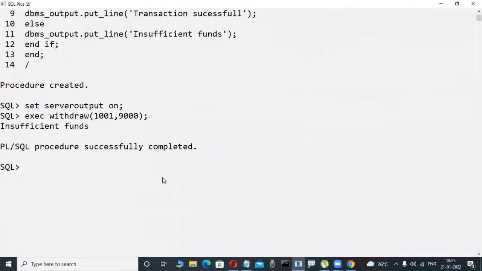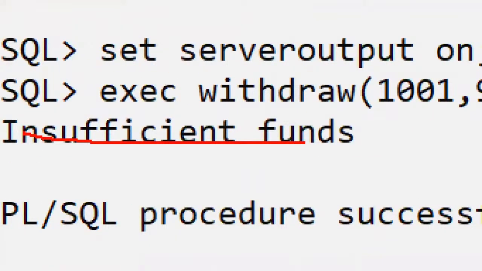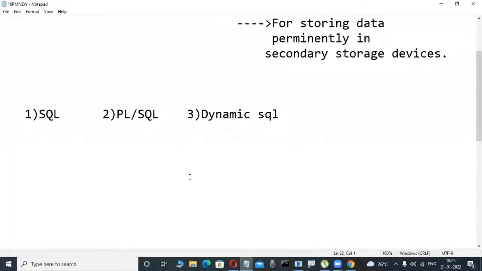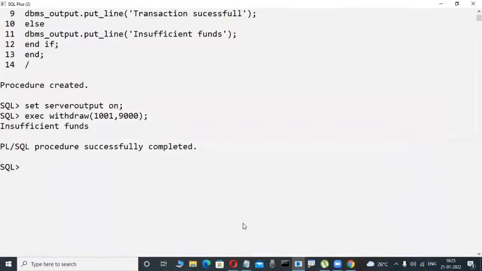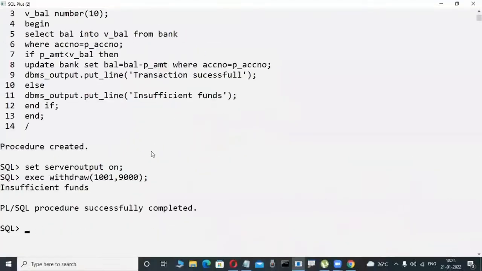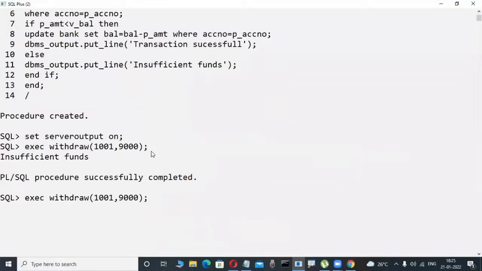Now suppose, for example, observe the logic here. Insufficient funds is a message, and it will be displayed, yes. Now check it out, another case. OTP validation, all those things, same thing. For example, in this case my balance is 3,000. Now I try to withdraw 2,000 rupees, for example. Observe here, 1001 is my account number. I try to execute withdraw again, okay, so now here the procedure.